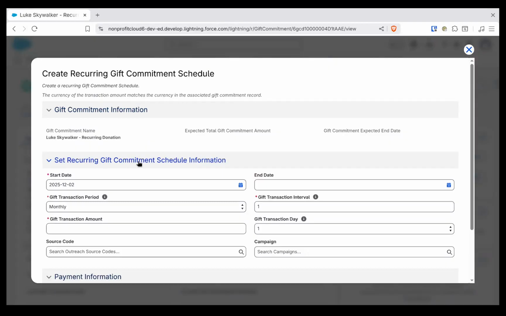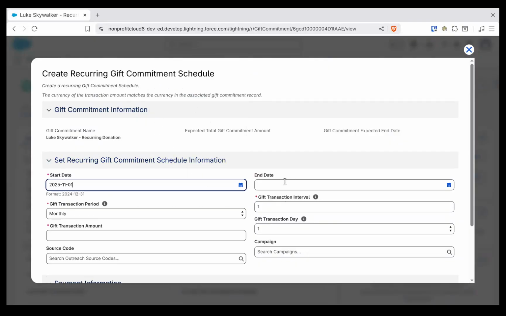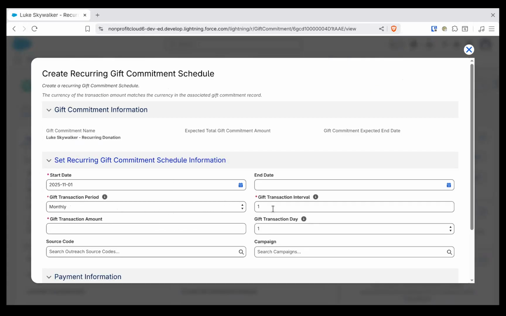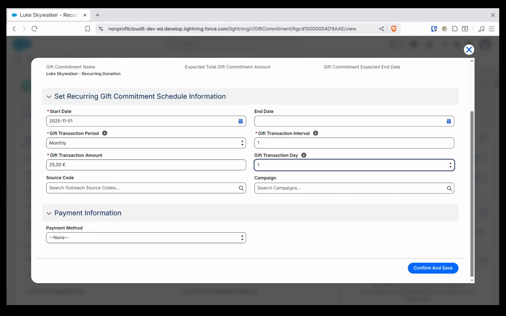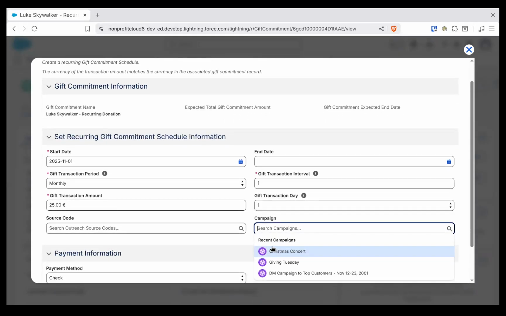Now let's schedule the way Luke sends his money to our nonprofit organization. I will set, for example, the 1st of November as a start date. We are not setting an end date. And let's say Luke will send his money every month. The transaction interval is 1 month. Let's say we will use 25 euros as a transaction amount, and the gift transaction day can be any day in the month. I'll pick the first one. The payment method, for example, check.